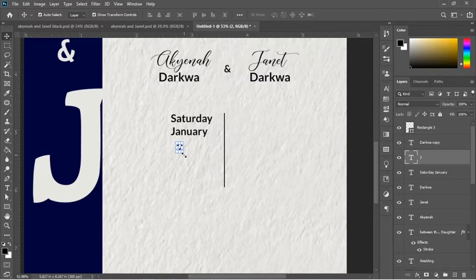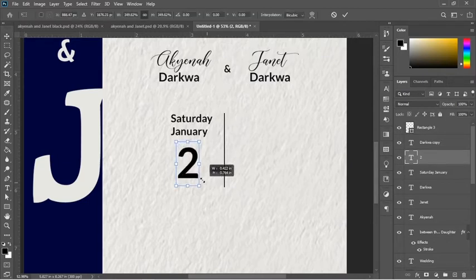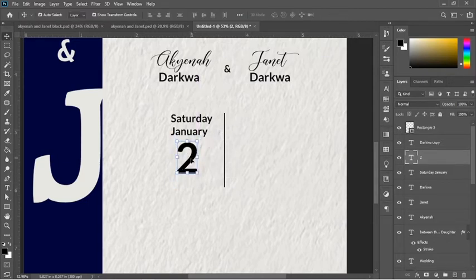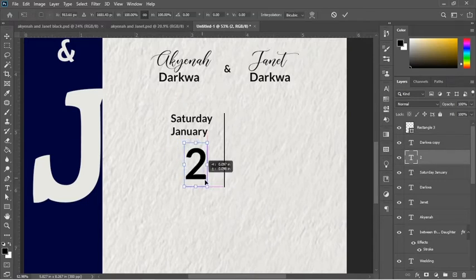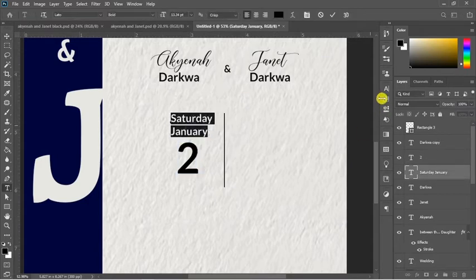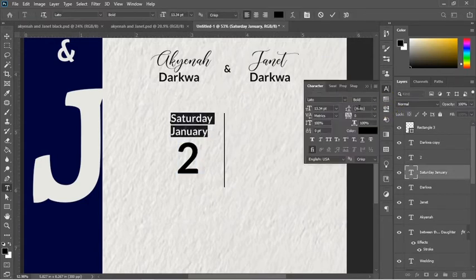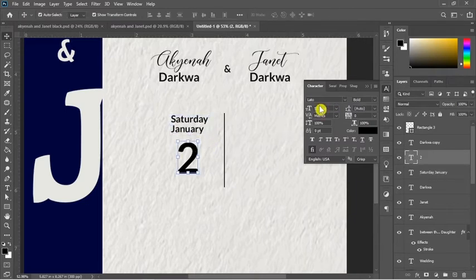The date is 2nd January 2020. Alright. I just increase the scale, increase the size of the number. I will reduce this one a little bit. I'll use this one to reduce the space and decrease the size to maybe 12. Yeah. And increase the size to maybe 60.